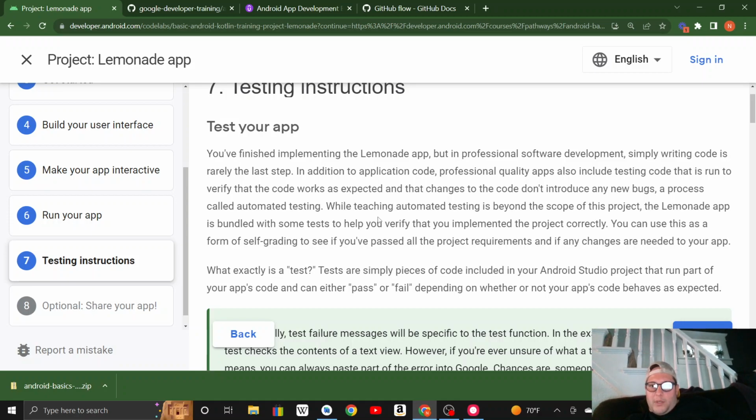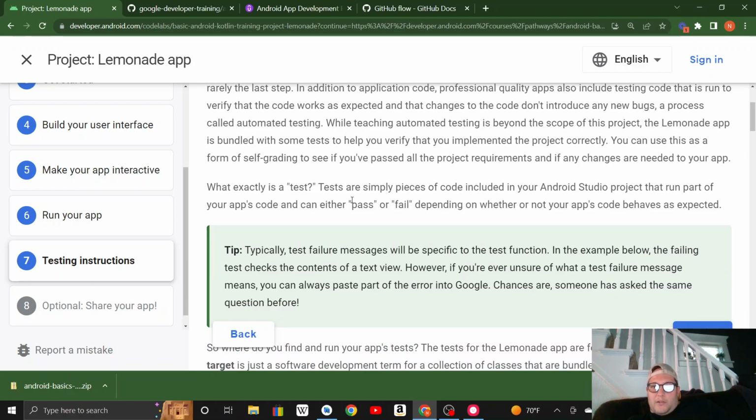While teaching automated testing is beyond the scope of this project, the Lemonade app is bundled with some tests that help you verify that you implemented the project correctly. You can use this as a form of self-grading to see if you've passed all requirements and if any changes are needed to your app. What exactly is a test? Tests are simple pieces of code included in Android Studio that run a part of your app's code and can either pass or fail depending on whether or not the app's code behaves as expected.